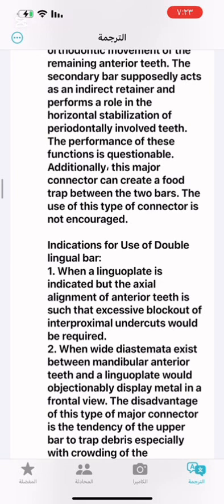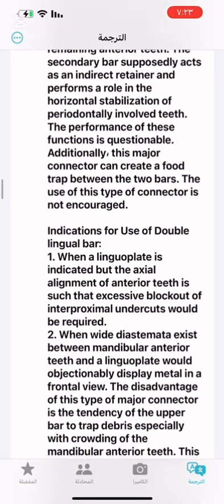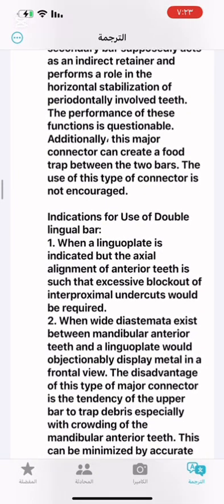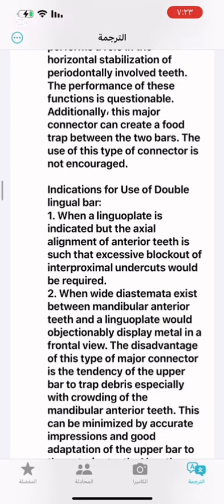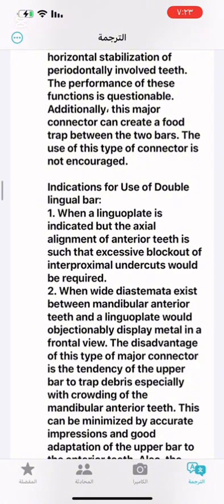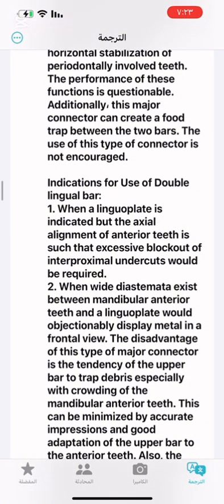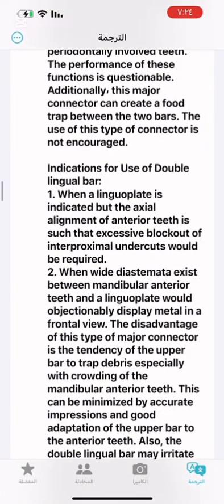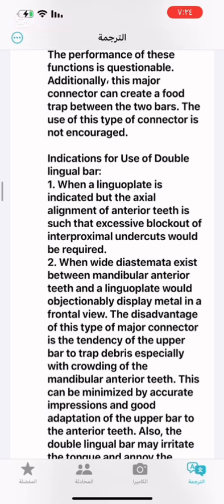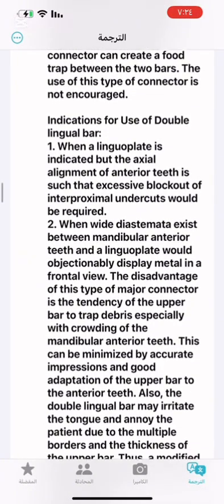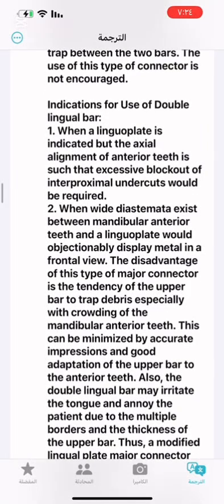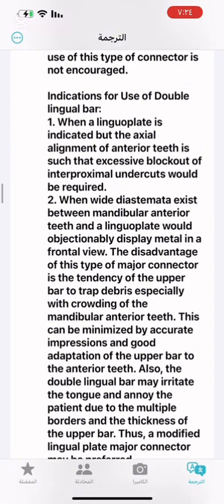Indications for use of double lingual bar: 1. When a linguoplate is indicated but the axial alignment of anterior teeth is such that excessive blockout of interproximal undercuts would be required. 2. When wide diastemata exist between mandibular anterior teeth, and a linguoplate would objectionably display metal in a frontal view.